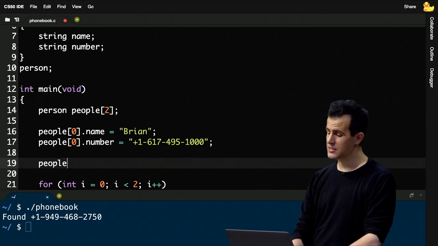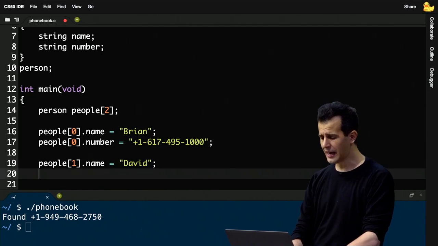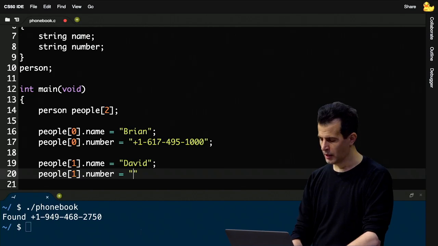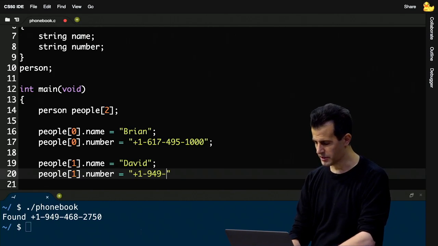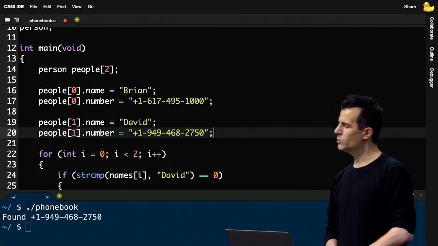Meanwhile, if I want to access a location for myself, I'm going to put it in location 1, which is the second location. Name will be quote unquote David. And then over here, I'm going to do people bracket 1 dot number equals quote unquote +1 949 468 2750 close quote semicolon. So it's a bit verbose, admittedly.